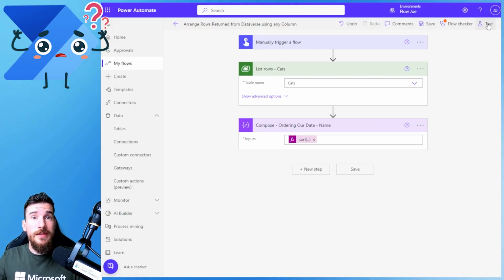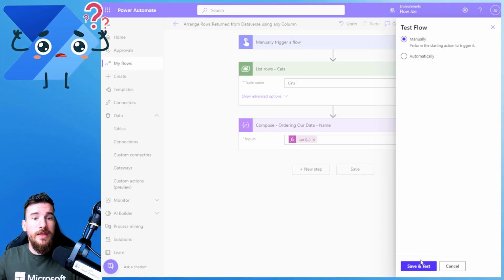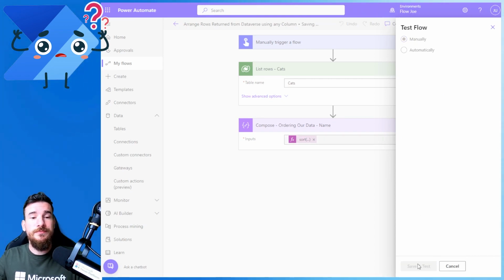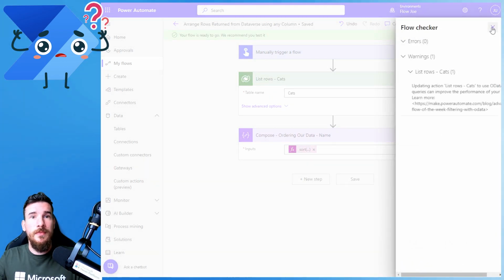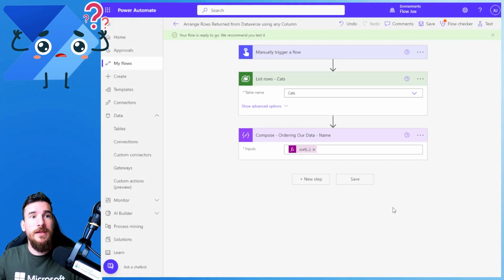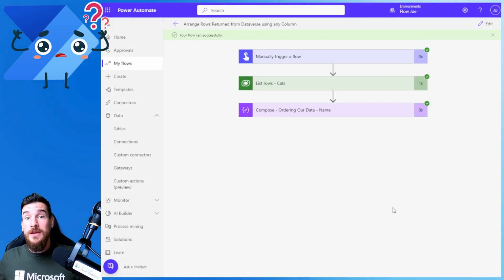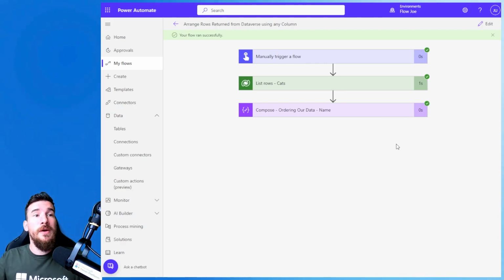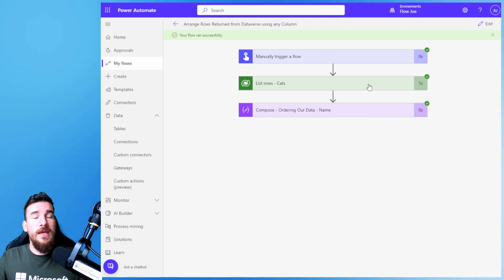So let's try that then. Let's hit test and let's just run this flow. That's just the warning that I said about, because I'm not filtering any of my data coming back from the lists, because obviously there could be thousands of rows. But let's see the difference then.